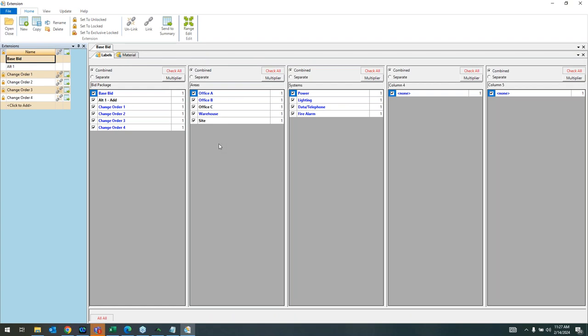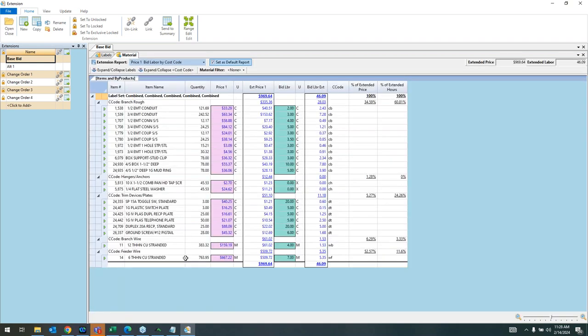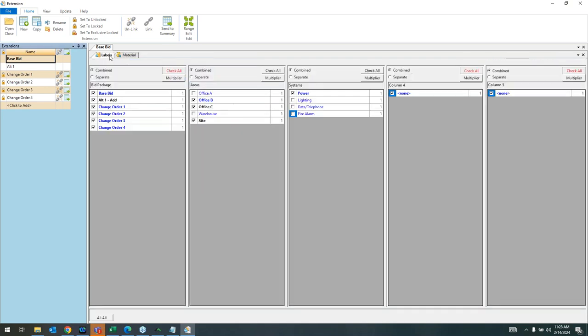Now I can take it a step further and drill down as detailed as I want to. Maybe I want to see a report for just, let's say, Office B power. Anything not highlighted in blue, we can ignore. There's no takeoff in those areas. So now it's just a report for Office B power. So this is what I was mentioning in the labels section on our second step: how detailed do you want to get on your reporting? Something to think about when you create those labels.